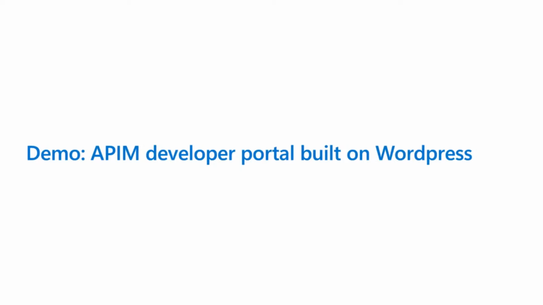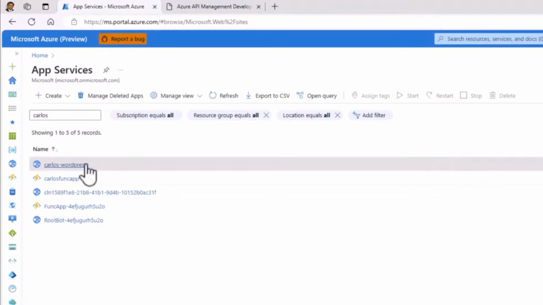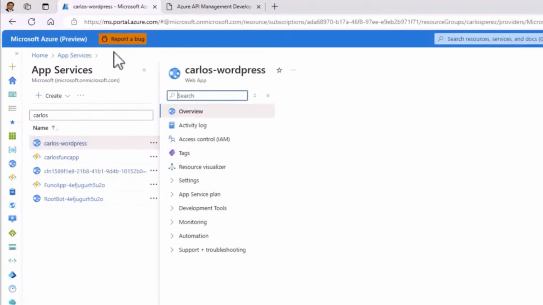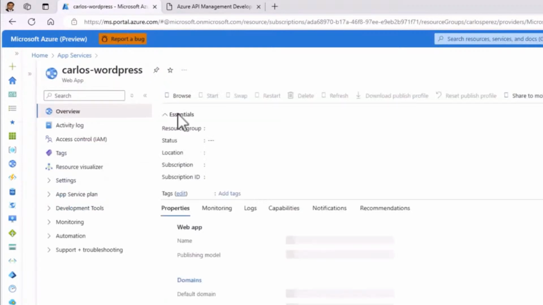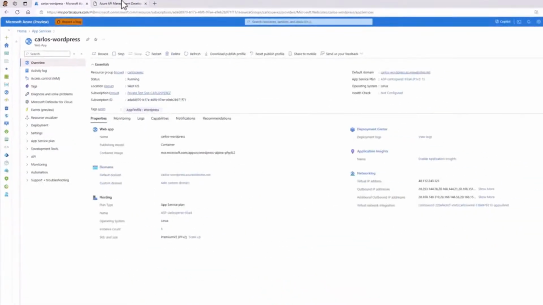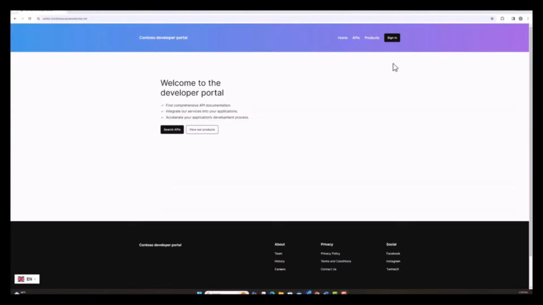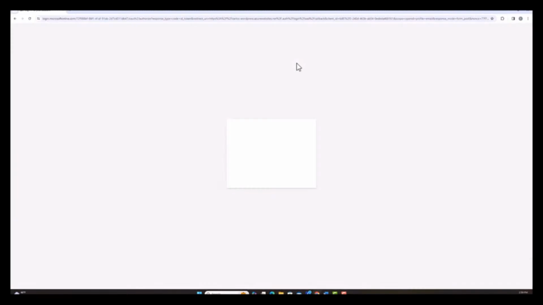We're going to show you a quick demo of how, using WordPress and App Service, API managers can build and customize the API Management Developer Portal. To start with, I will create an app service and set it up with a WordPress template. I will go into the specific WordPress administrator site and install the API Management plugin. Now let us log in as a developer. The first step is to sign in using Azure Active Directory.